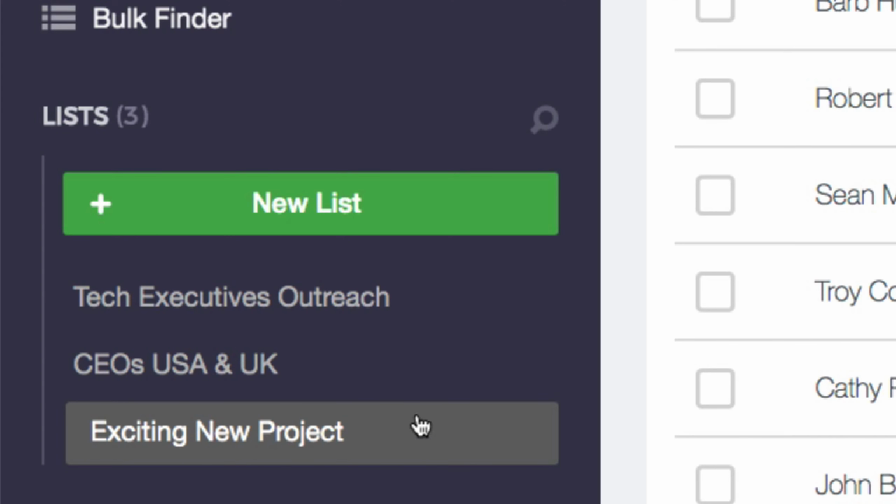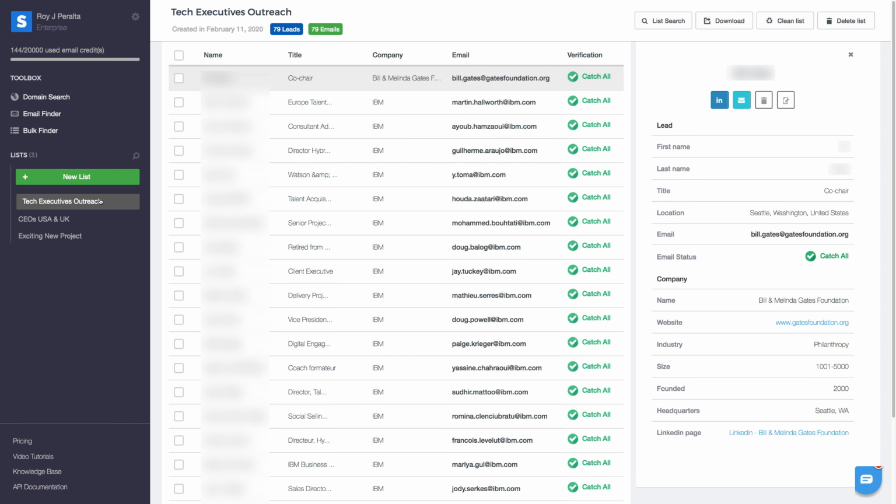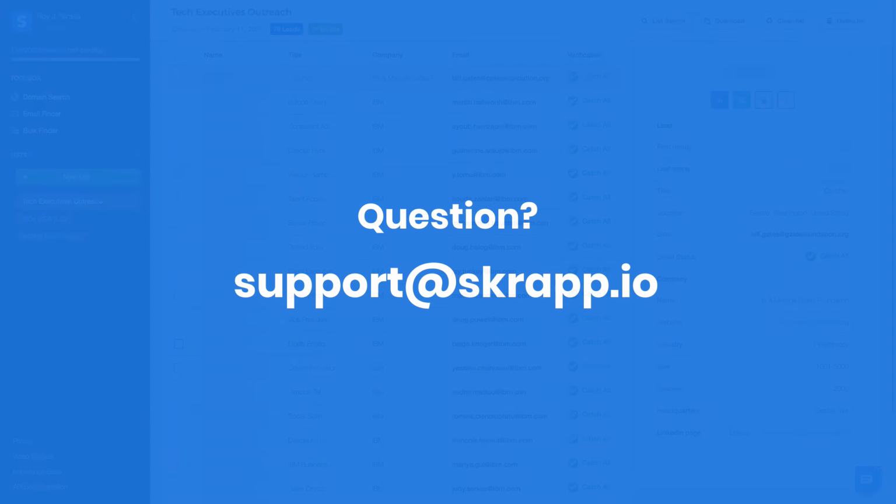When going back to your dashboard, you will find all those contacts saved to your list, ready to be accessed at any time. Go ahead, give it a try and boost your outreach pipeline today.